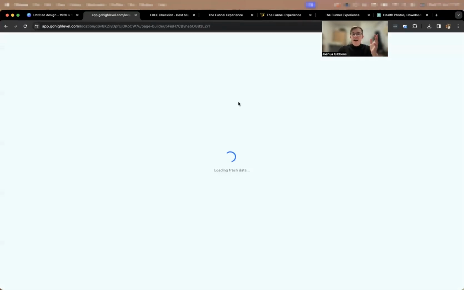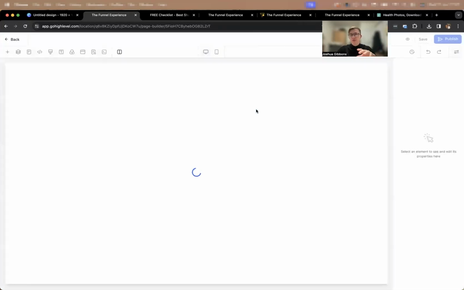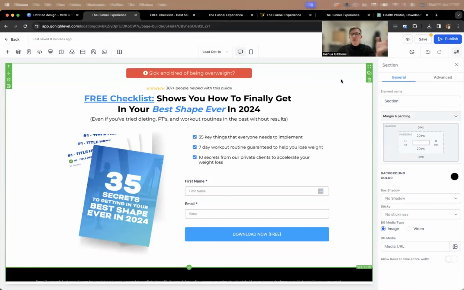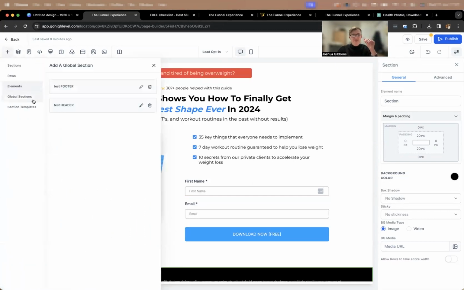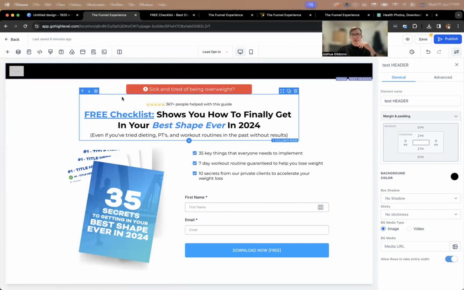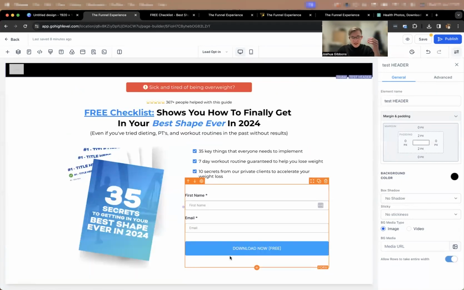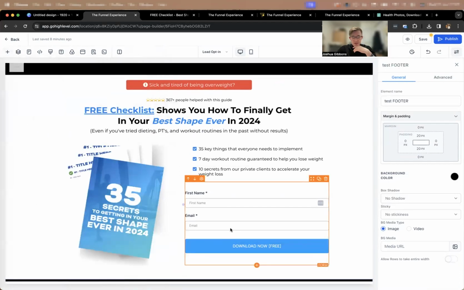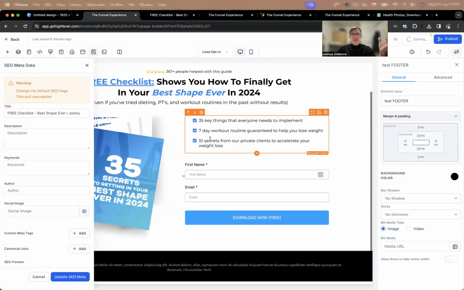So all we need to do now is go back and re-add those sections as the global ones. And any changes you make will happen to both. Because you see here how this is green. We don't want the green one. You'll see the difference now. Test header. Now it's purple. So this is where we get the power of that. So I'm going to add the footer, and we are literally done.